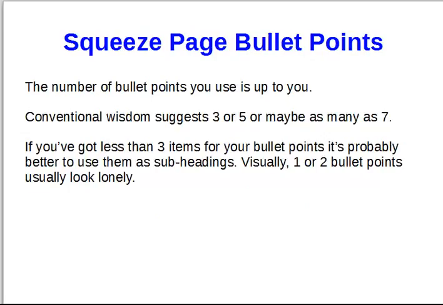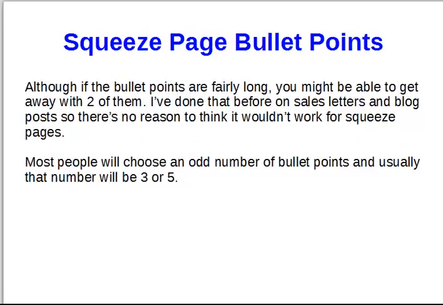And the number of bullet points you use is up to you, but conventional wisdom suggests 3 or 5 or maybe as many as 7. If you've got less than 3 items for your bullet points, it's probably better to use them as subheadings because visually 1 or 2 bullet points just look lonely. That said, if the bullet points are fairly long, you might be able to get away with using 2 of them. I've done that before on sales letters and blog posts, so there's no reason to think it wouldn't work for squeeze pages.